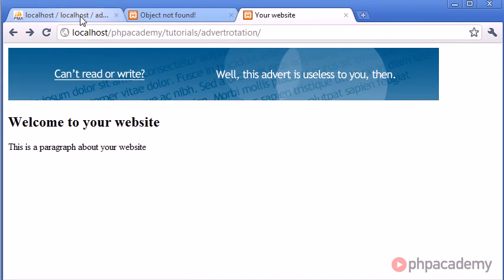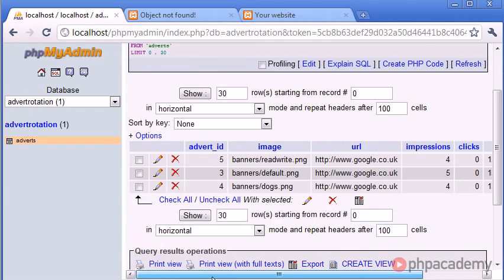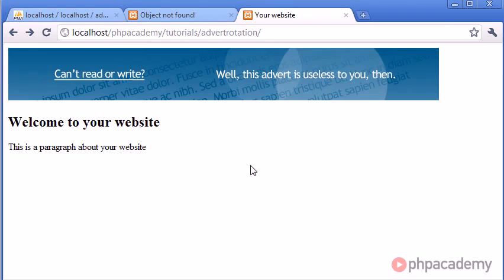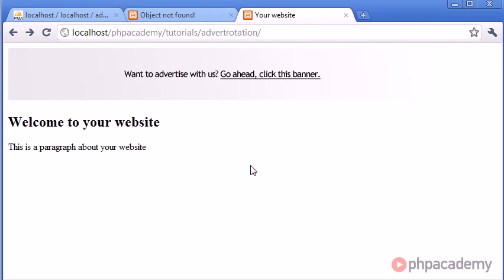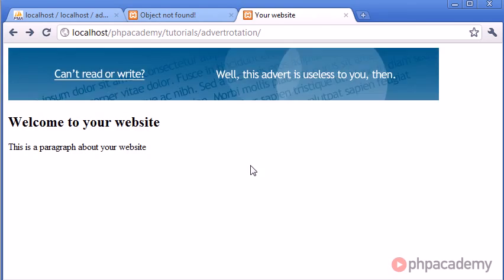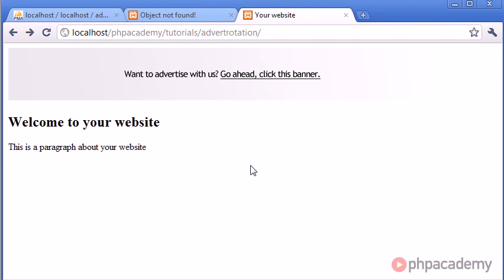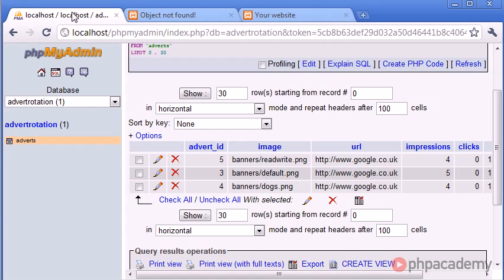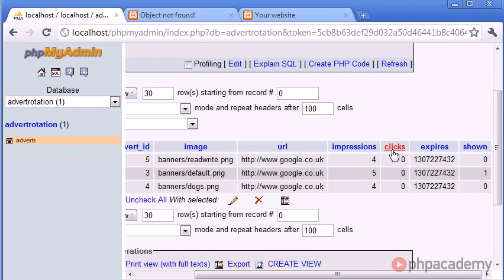So if we go over to the database, you can see that I've only got 3 adverts listed, and this is the last one that we viewed, this read_write.png. So we'll go back to the default one. By the way, I know the order that it's being displayed here is 5, 3, 4, but we're actually going from 3 to 4 and then to 5, okay? So we're going to go back initially to the initial advert. So as many times as I refresh, it's going to loop through these adverts and display them out on the page.